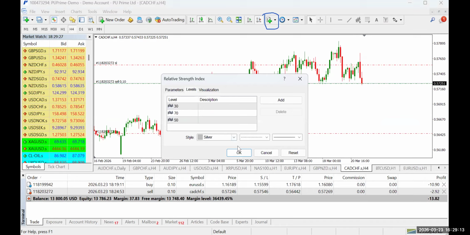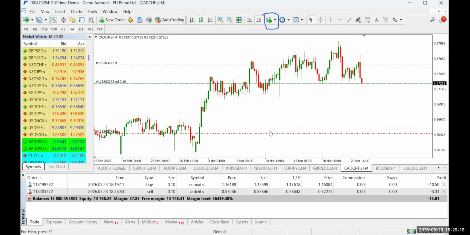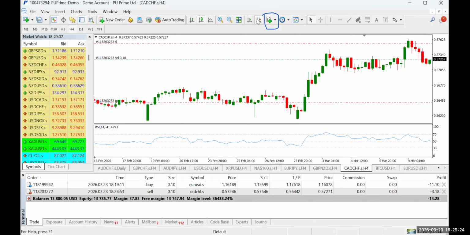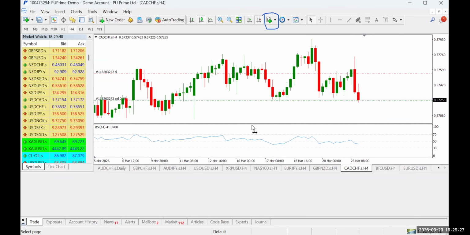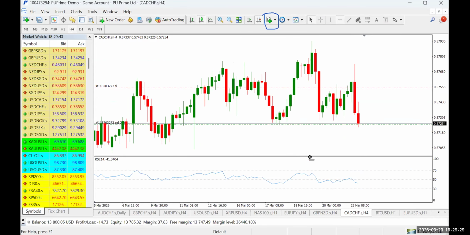It has a default setting of 30 and 70, but you can also add 50 to it. Just click add. Now let me explain the 70 and the 30. The 70 is labeled as the overbought zone, meaning anytime RSI gets to 70, let's find a 70. This is 70. You can see RSI hits the 70. This is the 70 zone here, and this is the 30.